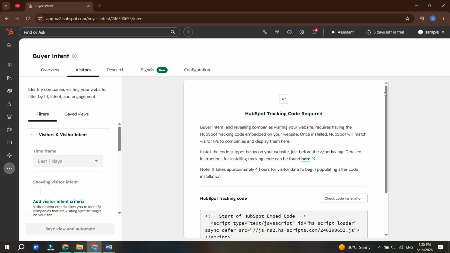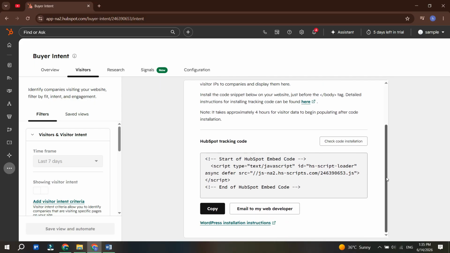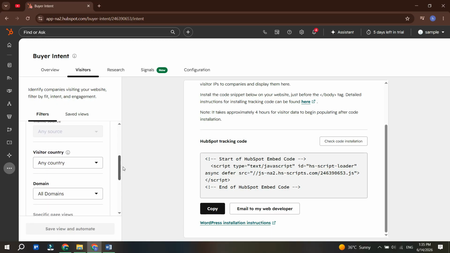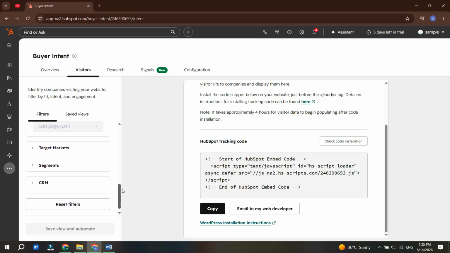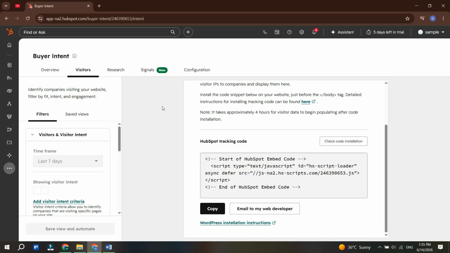Next, open the buyer intent tool. This is where HubSpot shows you companies that are actively showing interest in your website or services. After that, you'll see a list of suggested prospects. These are companies that match your ideal customer profile and are showing buying signals like website visits or engagement behavior.